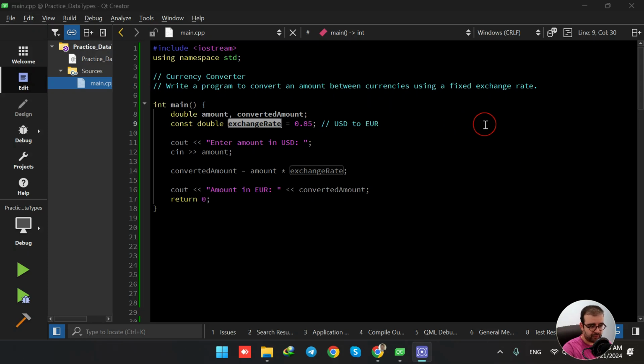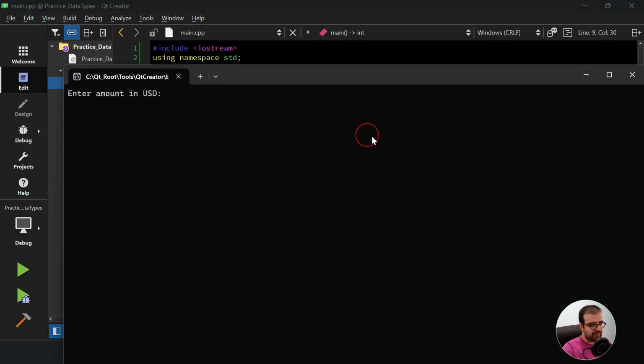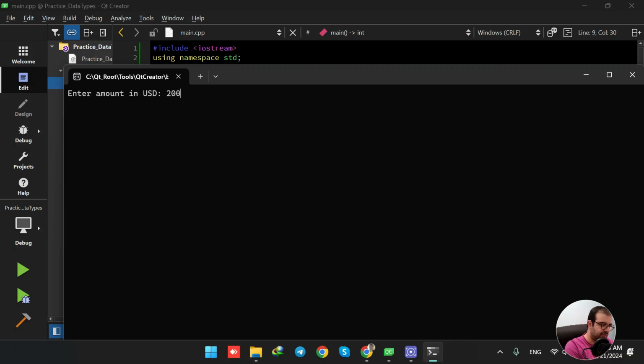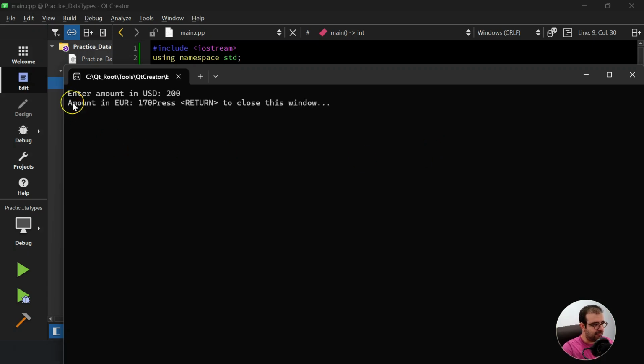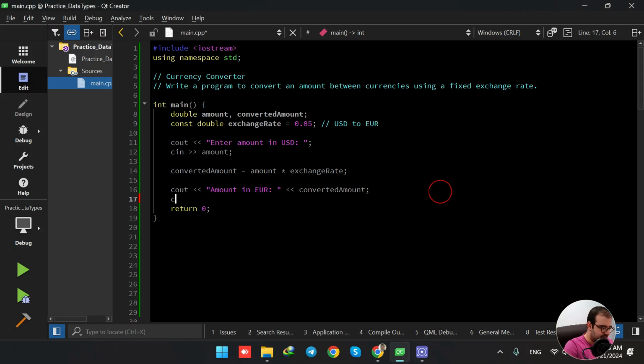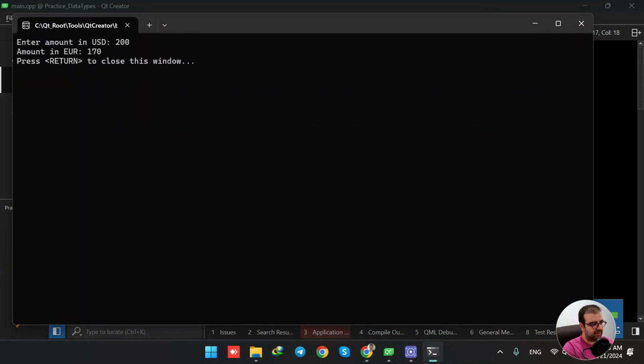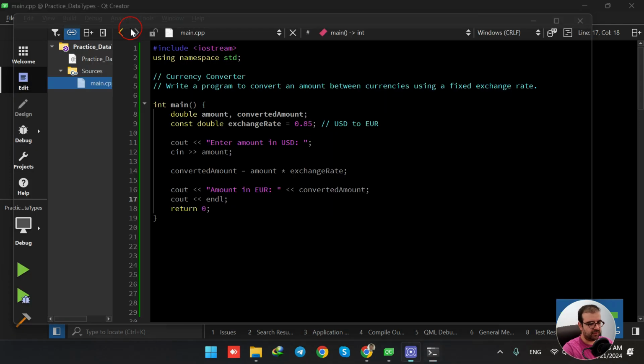We would like to write a program to convert an amount between currencies using a fixed exchange rate. To do that, first I run the code. It says enter amount in US dollar, I would say 200. And it says amount in euro is 170. In order to have this part in the next line, I'm going to add one cout endl. So when I say, for example, 200 USD, it says the amount in euro is 170.